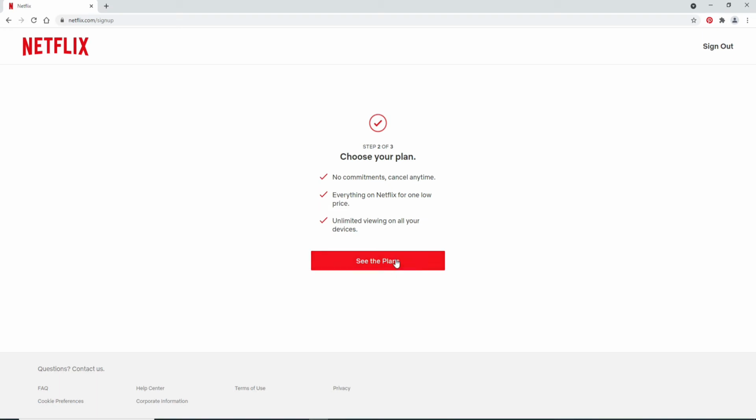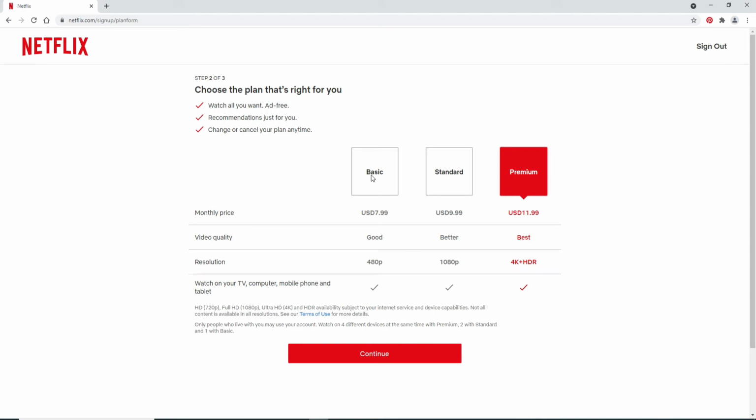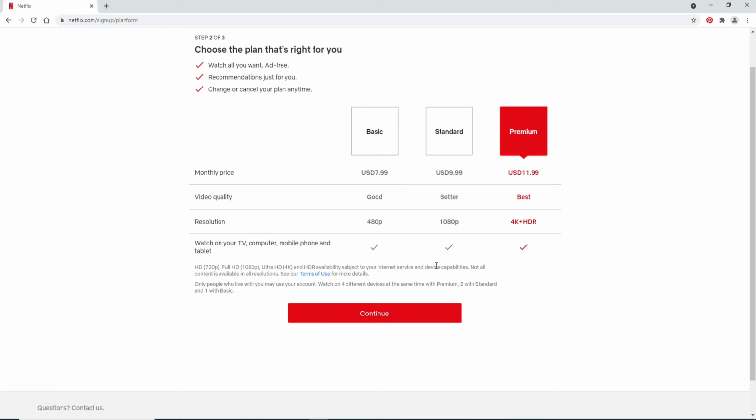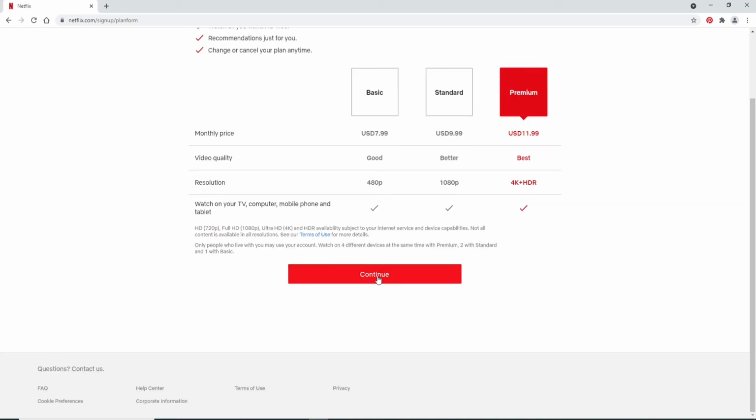In order to do that, click on See the Plans. Start by Basic, Standard, or Premium and choose the plan that is right for you. With a Netflix plan, you'll be able to watch your favorite shows ad-free, and you'll be able to receive recommendations according to your searches on Netflix, and you have full authority to change or cancel your plan anytime you want. Choose the best one for you and click on Continue.